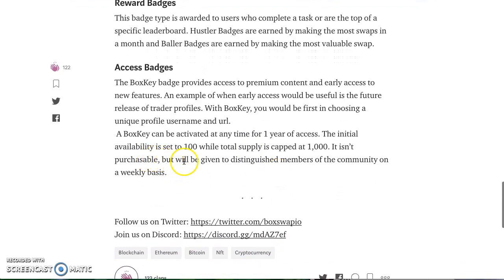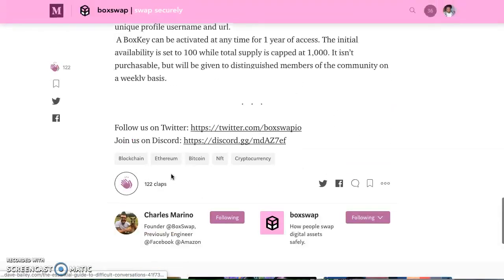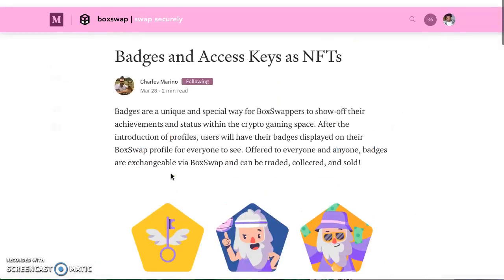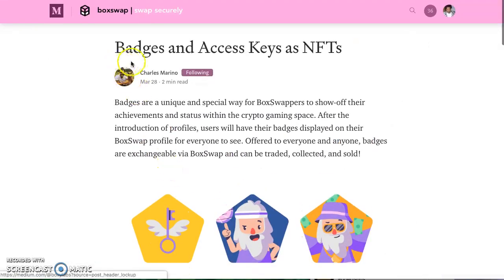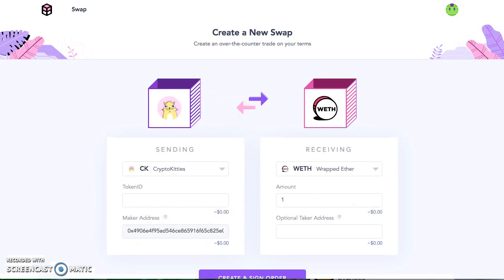Is it purchasable? Will be distinguished members of the community on a weekly basis. Nice. So yeah, join the Box Drop Discord. They're doing some cool and incredible things. I'm a wizard in here. I'm going to be using this pretty soon. I'll show you how I use it.